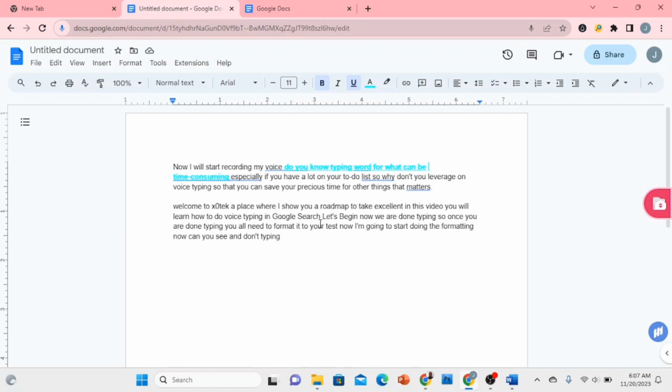Also, you can do any other thing you like. Just do the formatting the way you like. Feel free to do your formatting by using all the tools available here. Do it, format it to your taste.